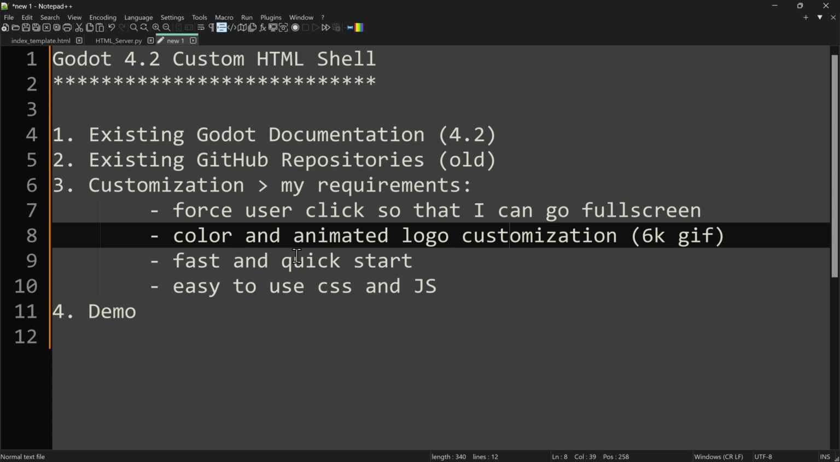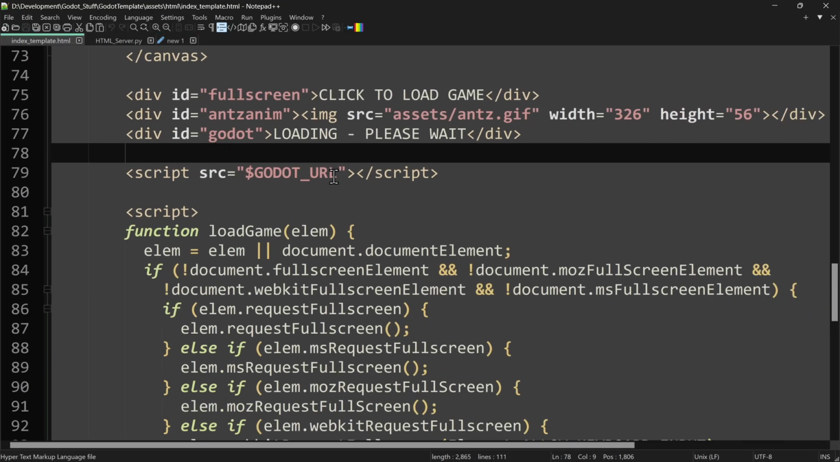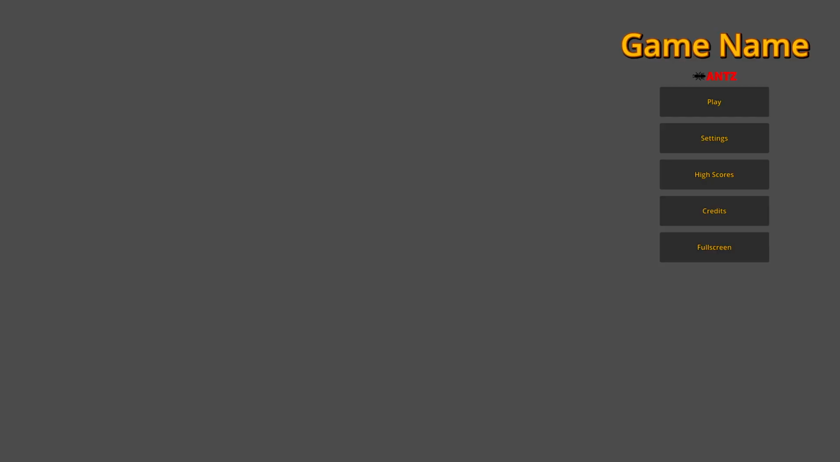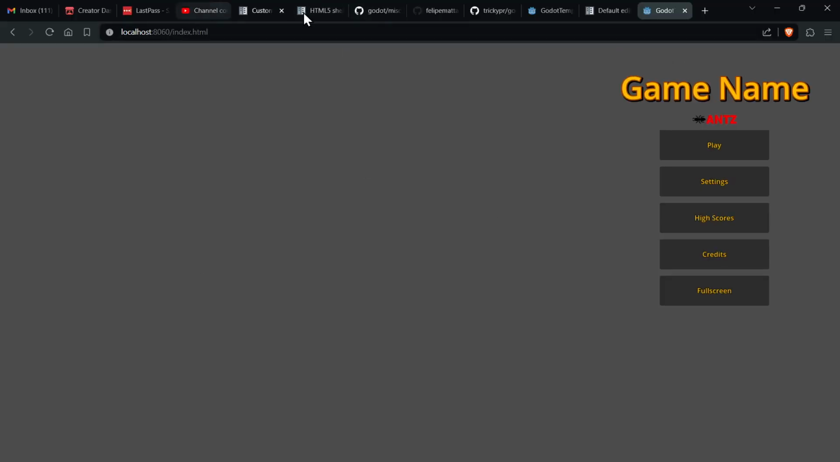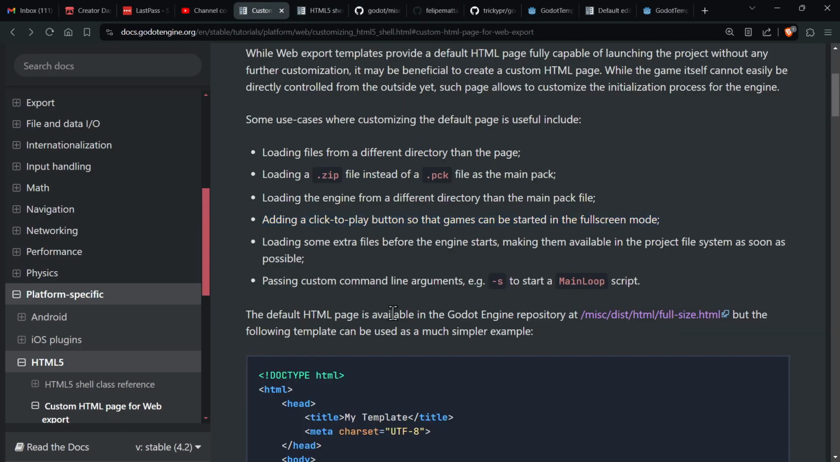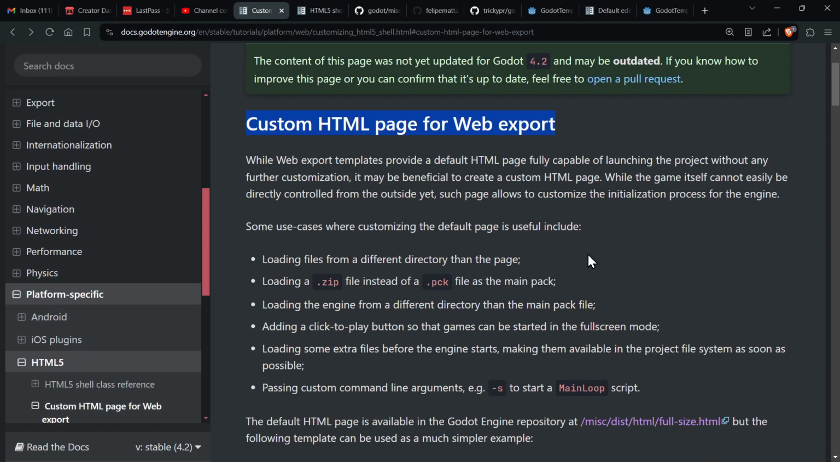Here's my template over here. Well, let's go to the documentation first so that we're all on the same page. Documentation is here. Okay. Custom HTML page for a web export, right?